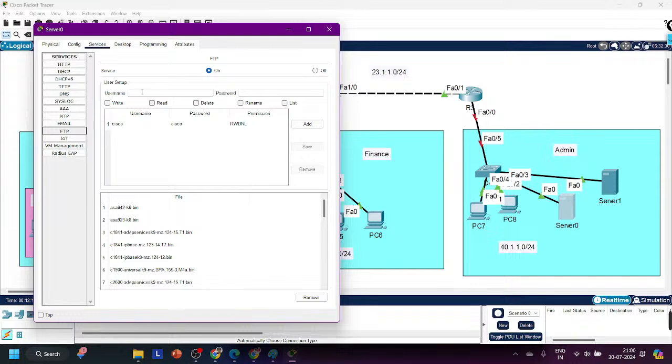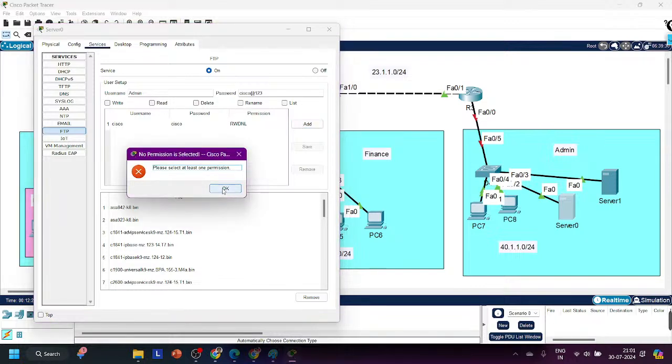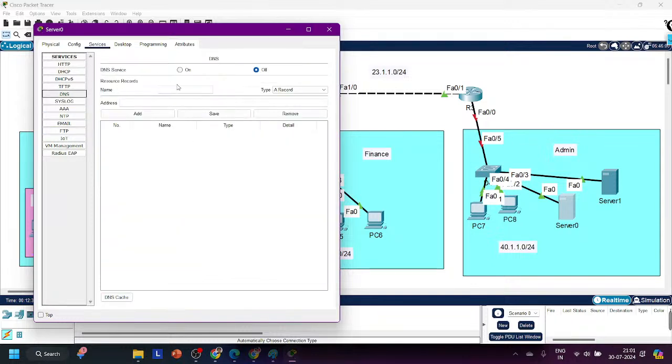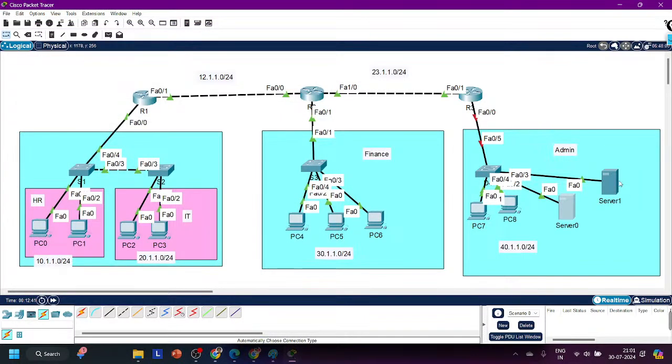FTP enable. I'm going to create one user here. Let's say username is admin and password is Cisco@123. Give the permission. Done. I have created one user, and if you want to enable more services, you can even create a domain here on the DNS. So some protocols are enabled here on server 1 also.